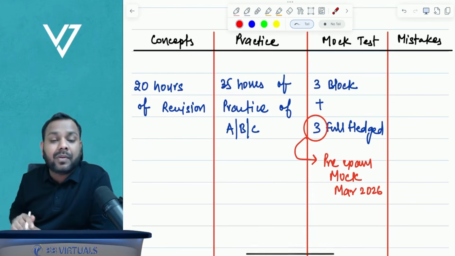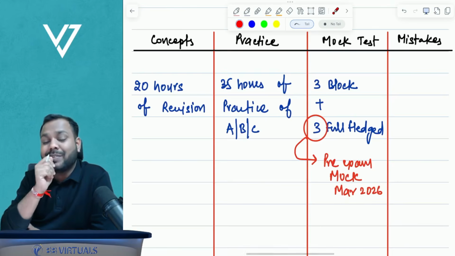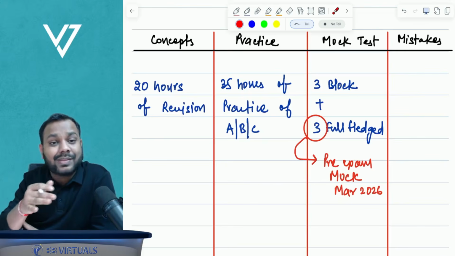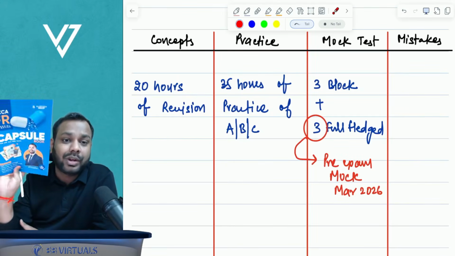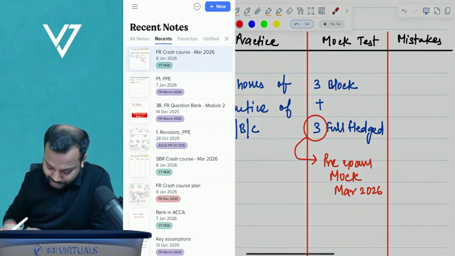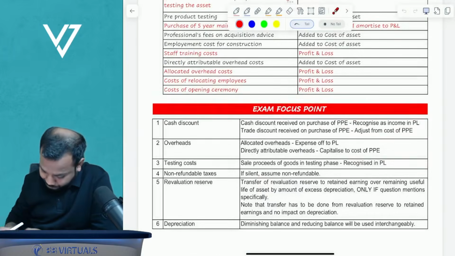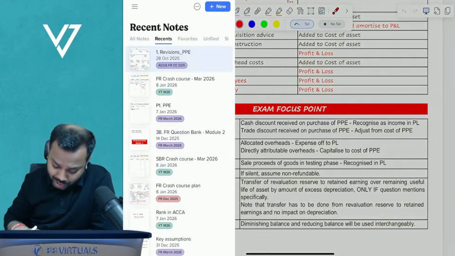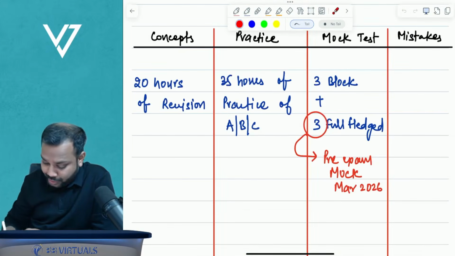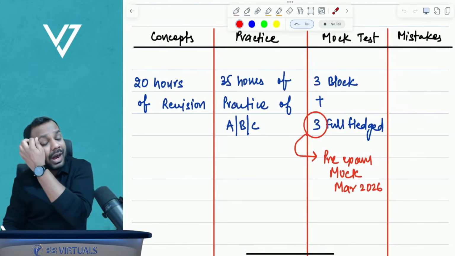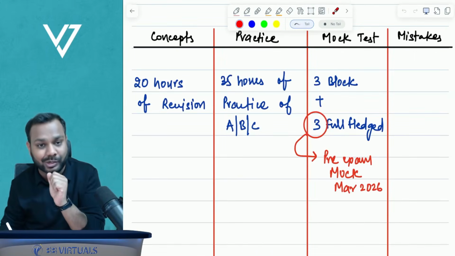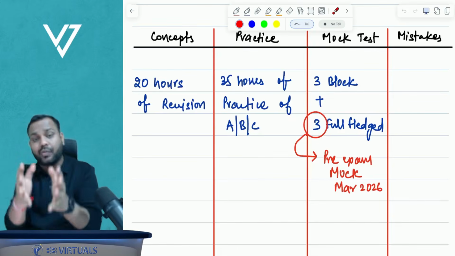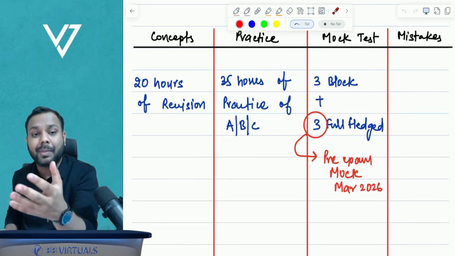Now, what will happen for mistakes? Ideally, whatever mistakes you can make, I have highlighted already as exam focus points in this capsule book. See, these are the mistakes for each chapter. I have highlighted that. But apart from that, I have done an analysis of the past 10 examiner reports and compiled a list of all the mistakes that I'll be discussing with you.